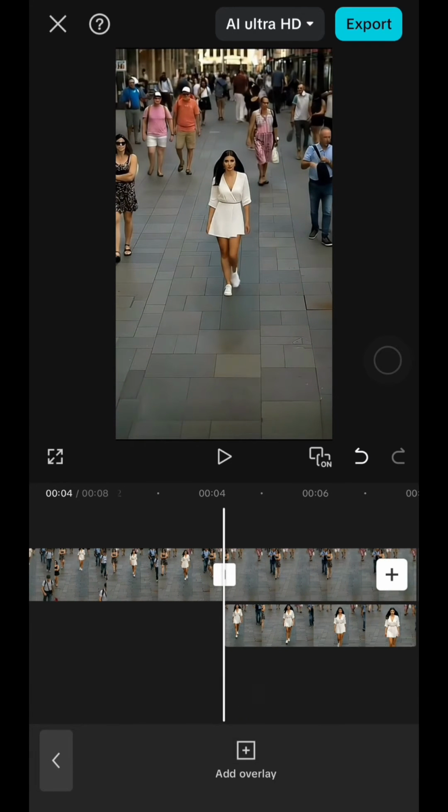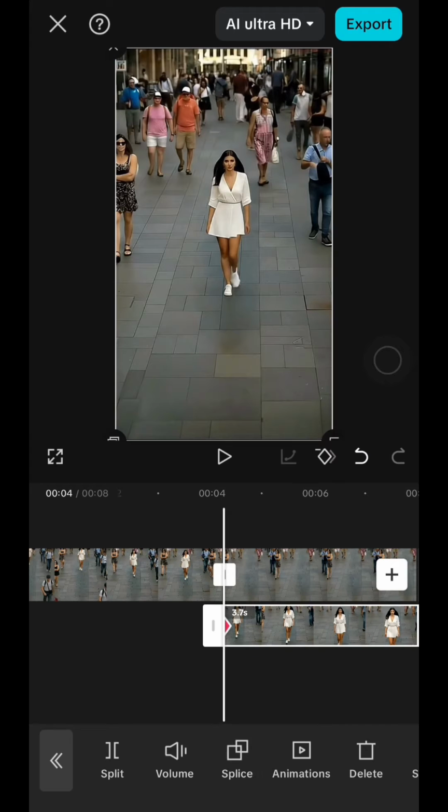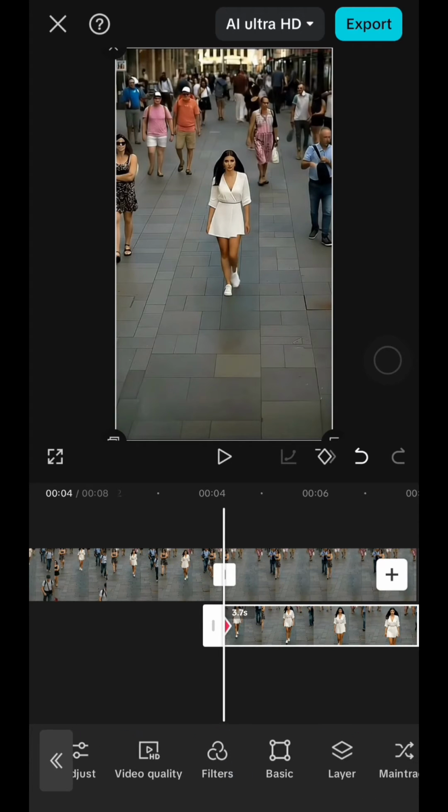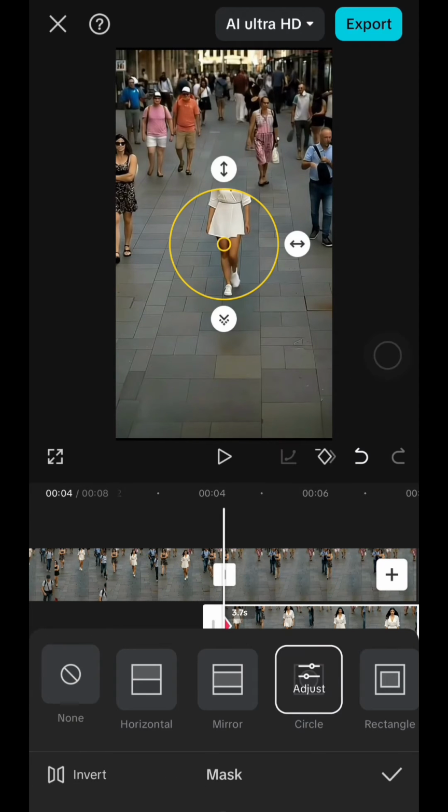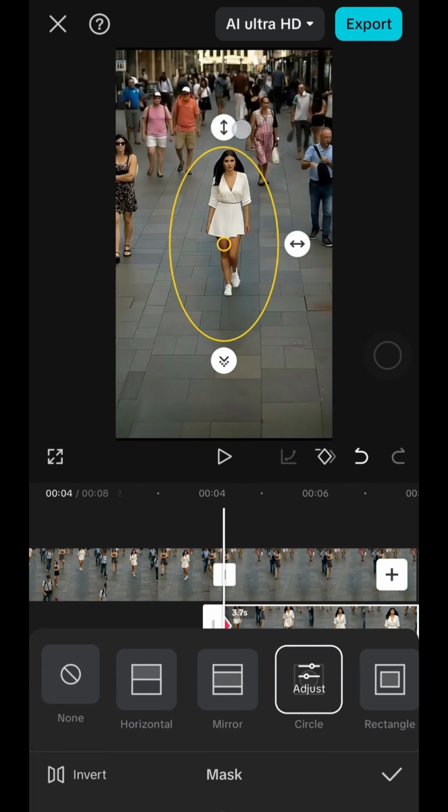Like this. Now just tap on overlay clips, then go to marks, and then tap on circle. After that, just position the marks over yourself and adjust its position frame by frame using keyframes to follow your movement like this.